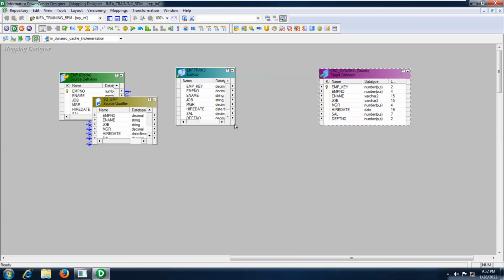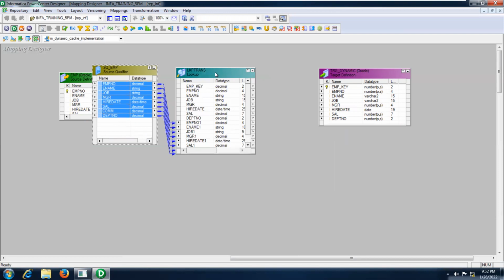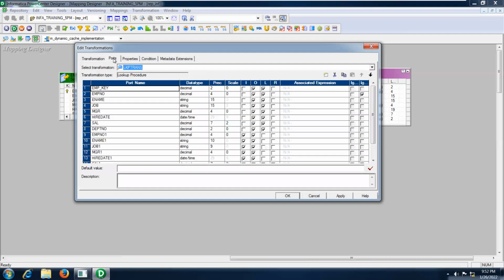Now take the ports from your source qualifier. From the source qualifier, you can drag and drop into your lookup table. The lookup table is on the target, right? Once this is done, you can go ahead and create the condition: EMP number equal to EMP number. If this is identified, then it will check the join conditions also. Let me give that information here.